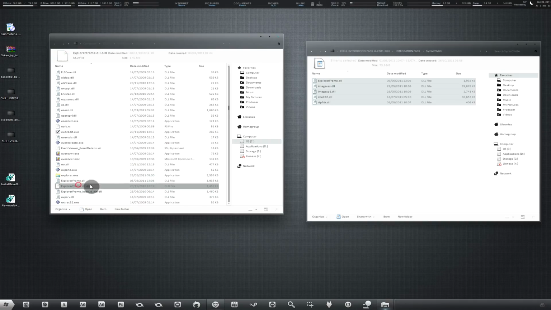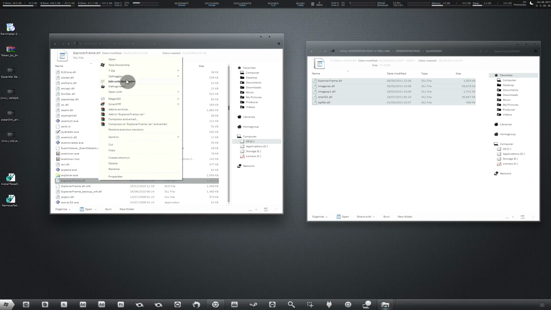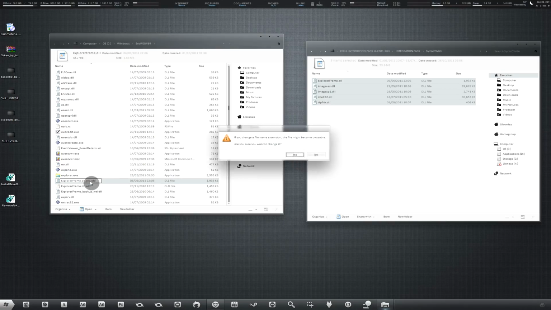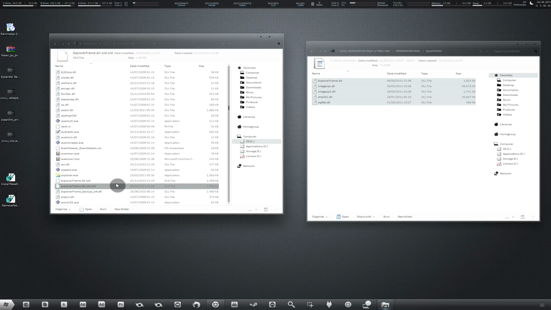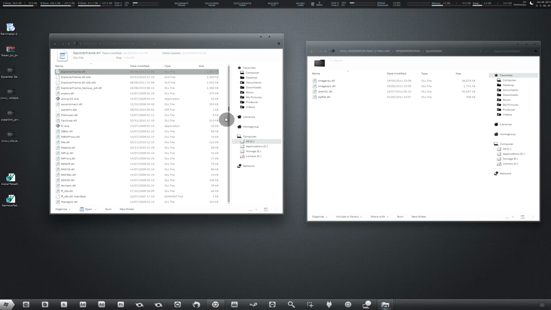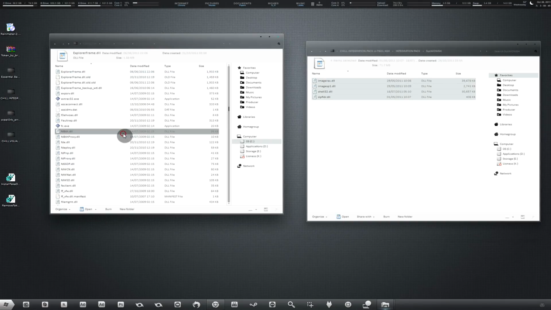So here you can see I've done it already, but right click, take ownership, rename to .old. Remember, there's two olds for me because I already done this, and then move the new one in. And you want to again repeat this for the rest of these files in this corresponding folder. All right, so I'm gonna finish doing this, and then I'll cut back to the video again.